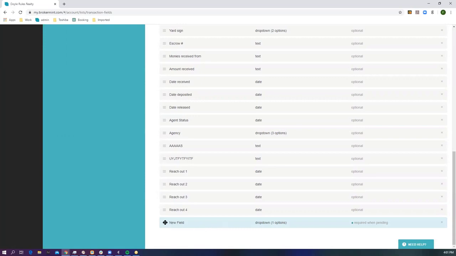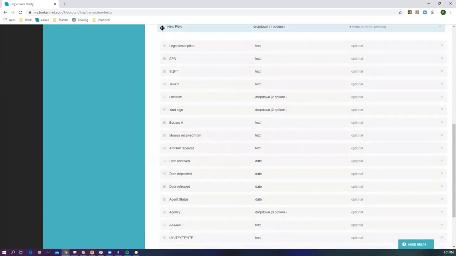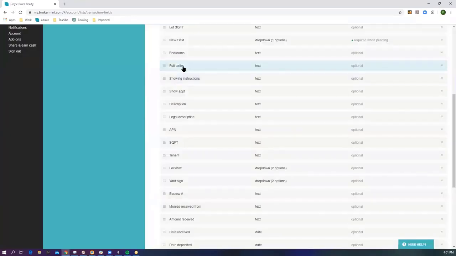If it's an important field that we'd like to make available a little earlier on in the process, we can reorganize our fields by simply grabbing it and dragging it up our list, and dropping it wherever we like.